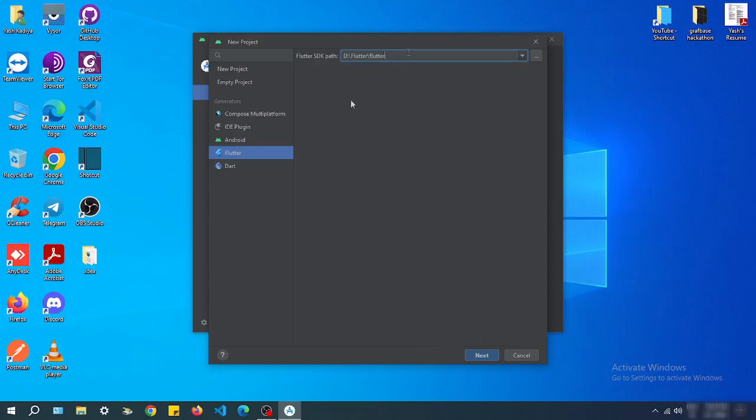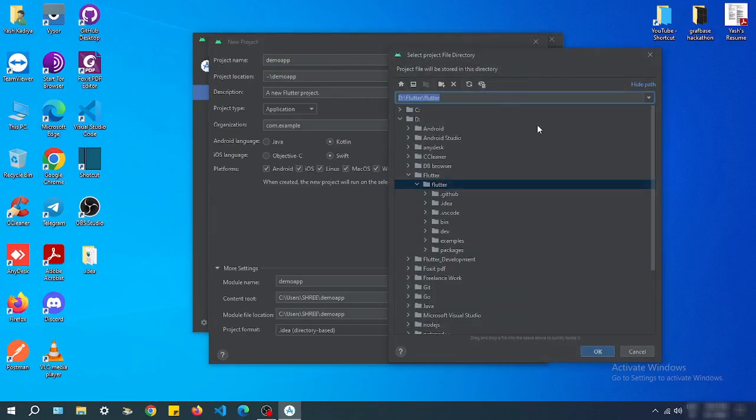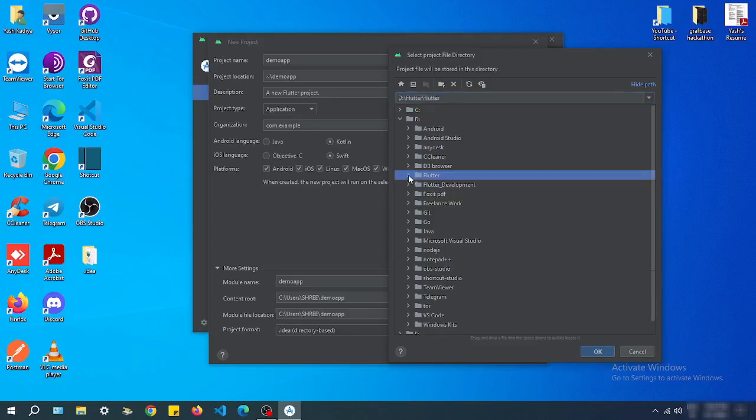Click on next. Here we will set the basic configuration of our app, like the project name. Here we will set demo app as our project name, and you can also set a project location where you want to store the project. I'll create a new folder on the desktop.